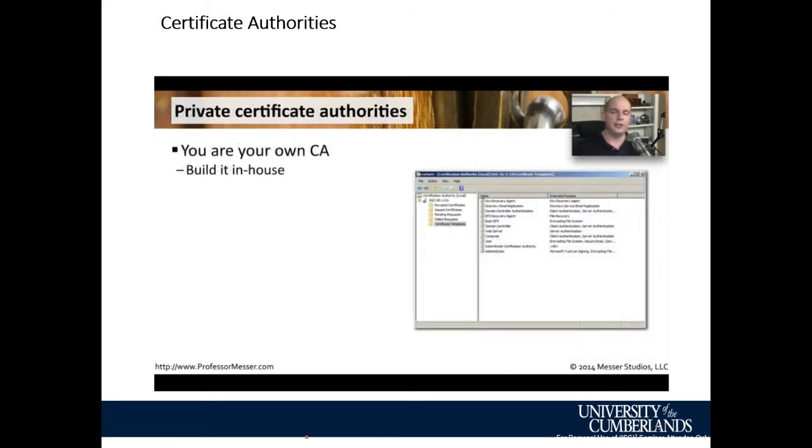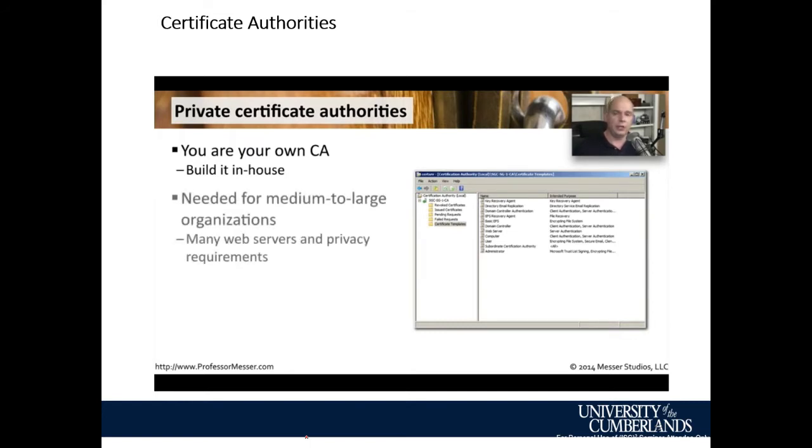If you're an organization that has a lot of internal servers that you would like to encrypt data between, you may not want to go to an external certificate authority and have to pay them every time you want a certificate. Instead, you may want to build all of your certificates in-house, and you would do that by creating your own certificate authority. You would simply set up a certificate authority server in your organization, and you would sign all of your internal private keys.